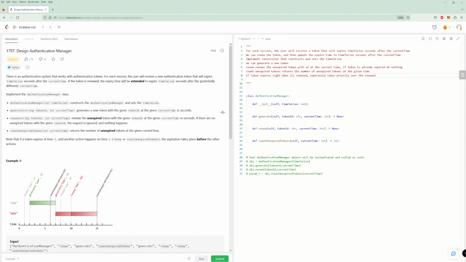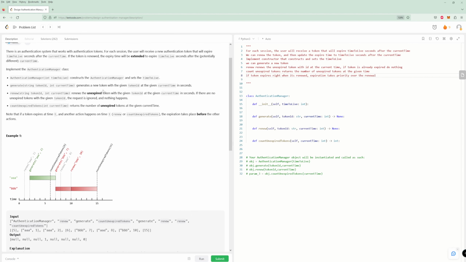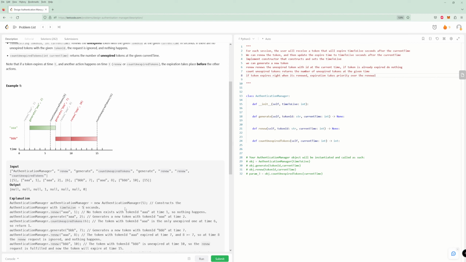Okay, so let's just remember what time to live does again. Time to live means when the token should expire. So we make it with time to live of 5 seconds, sure. Then we renew AAA at time 1. Okay, we don't have token AAA. Generate AAA at time 2. So we generate the token at time 2. Count unexpired tokens. The token is the only one.